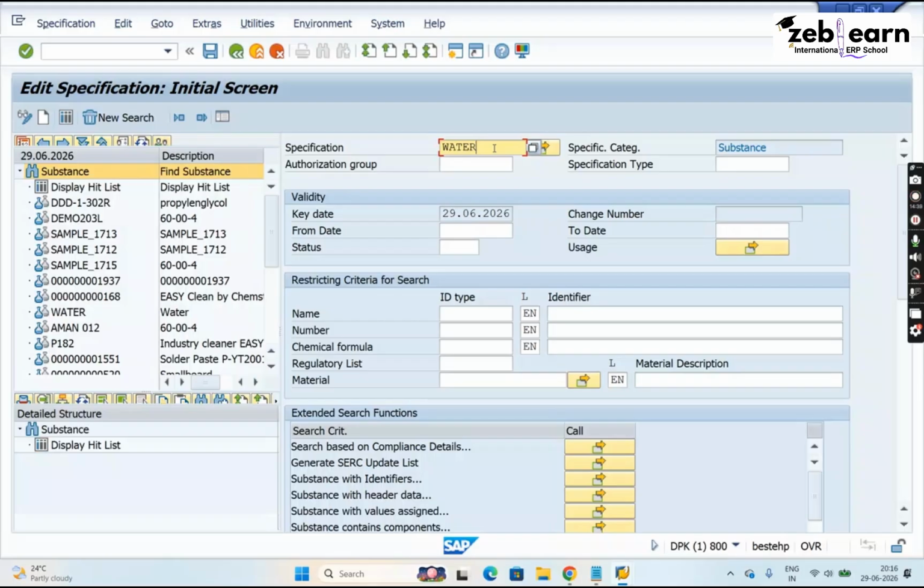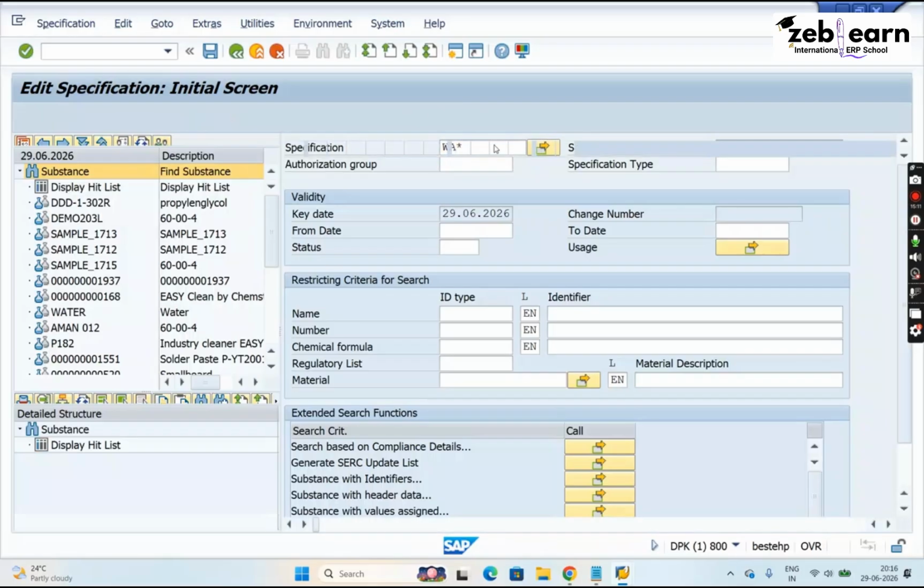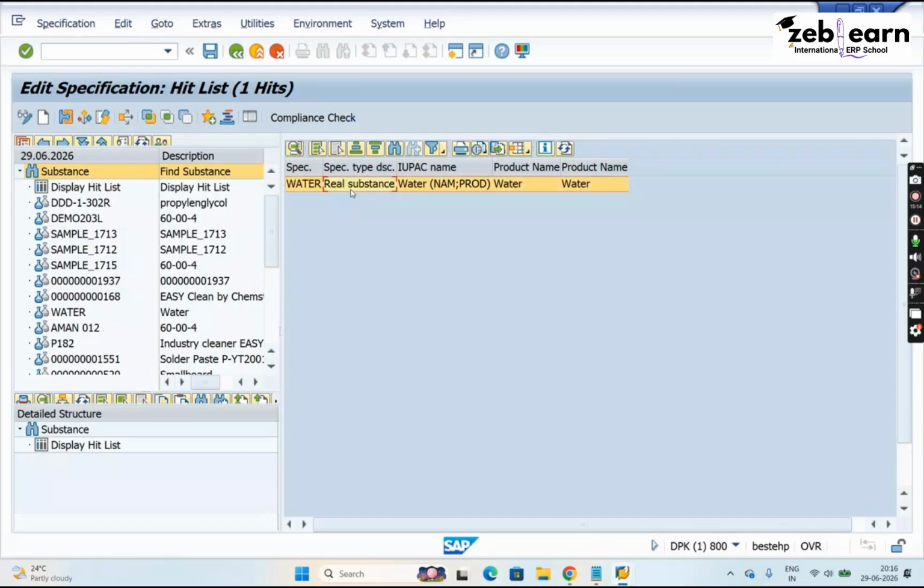Because let's say there is one hard water, another is soft water. Two types of water are there. So when I am creating a specification, for one water I am just giving the name water, for the other type of water I am giving a number or some unique name. So how will I know both are waters? I want to display both the specifications. But here I can enter only one name. Or maybe, if I add WA and put a star, it will show all the specifications starting with WA. In any case, I can only display one specification.